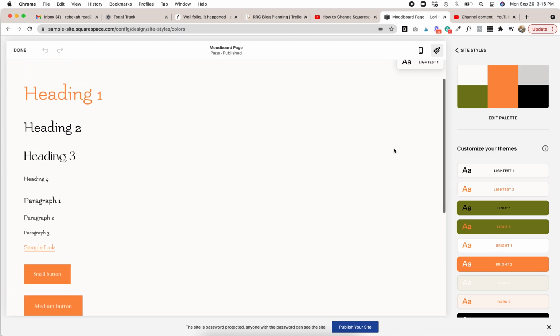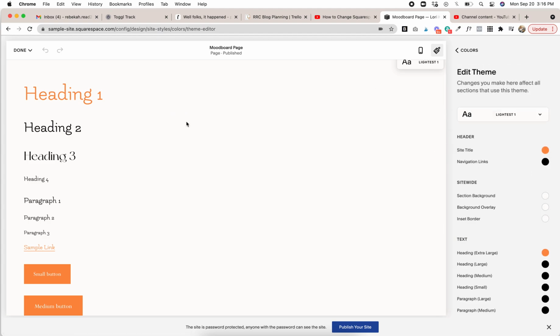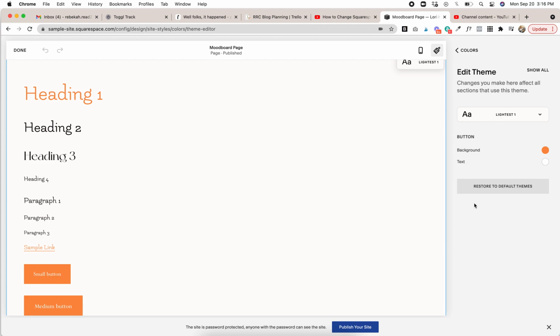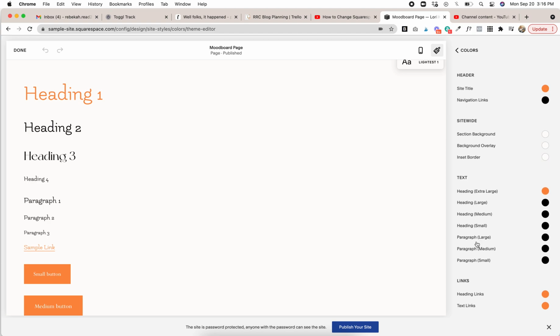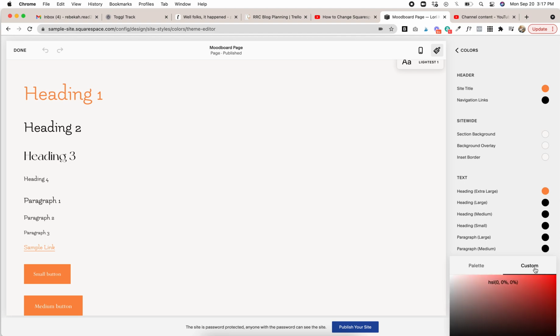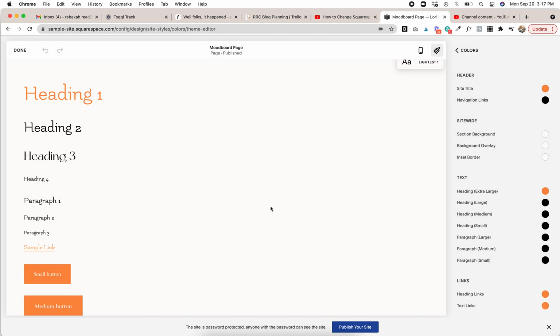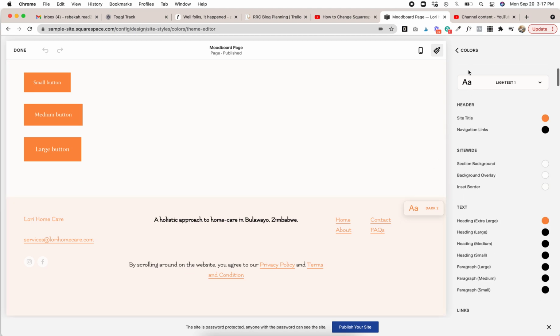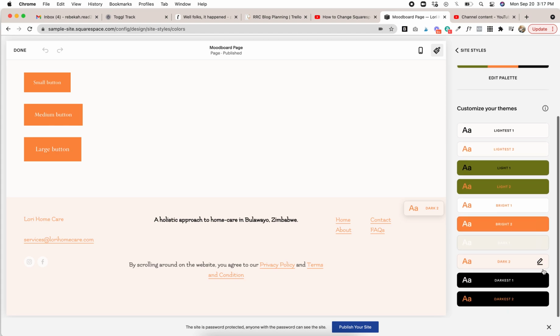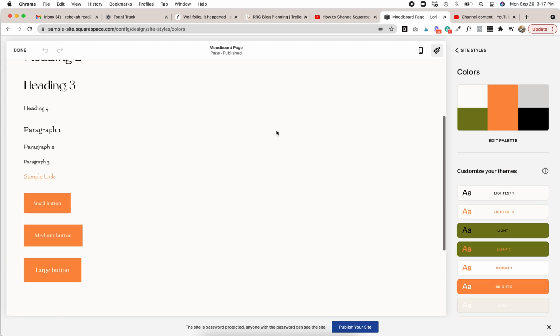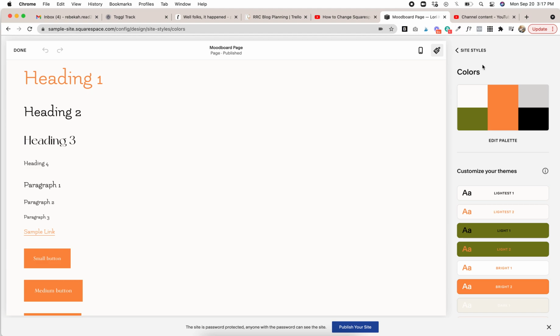So if I wanted to edit the heading in this section, I would go to lightest 1. And you can sometimes just click on it and it might pull it up. If it doesn't, click show all. And you can see right here, this is where you would change the headings, the paragraph fonts to be whatever color you want. And they'll have your palette, but you can always click custom and just really go at it. And then if you want to do it in a different section, you go ahead and just look at what you're using there, and you can change that as well. So that's really going to allow you to change it to whatever color you want.